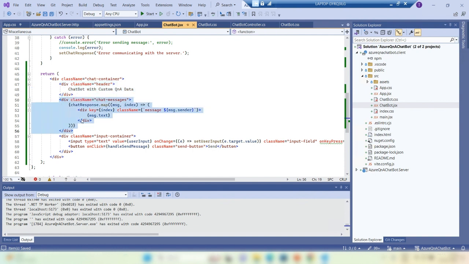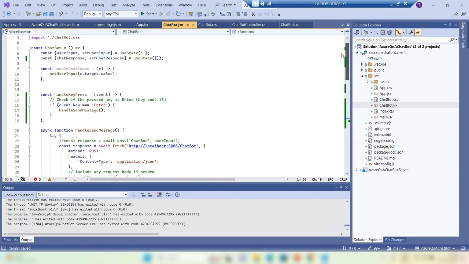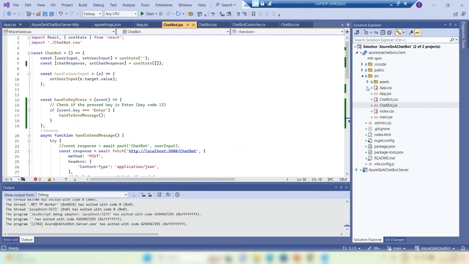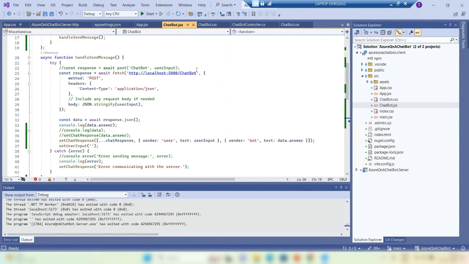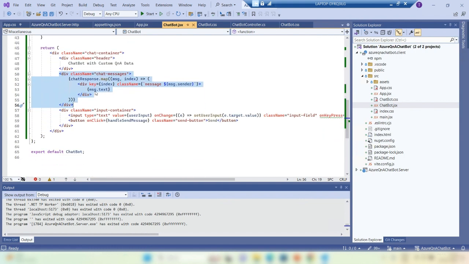Another div will show you the messages. How does it show? Through the chat response dot map, with message and index. The chat response is the session value. You can see this chat response will come from the handle send message. And here, for each message, we have a div with key index and class name message.sender.